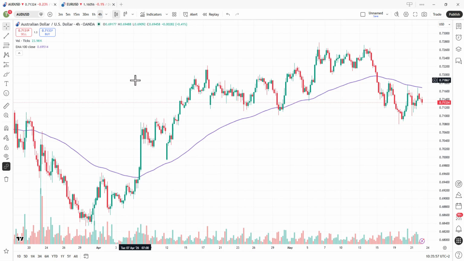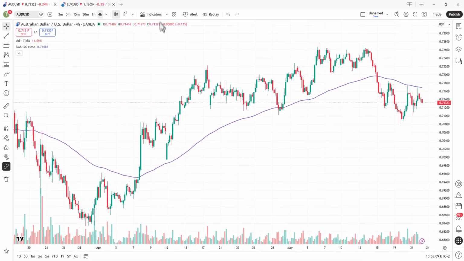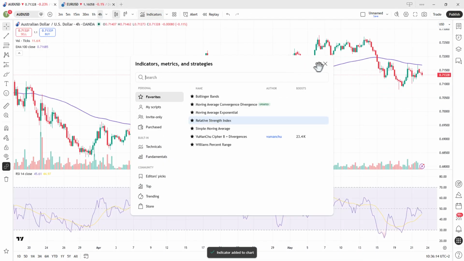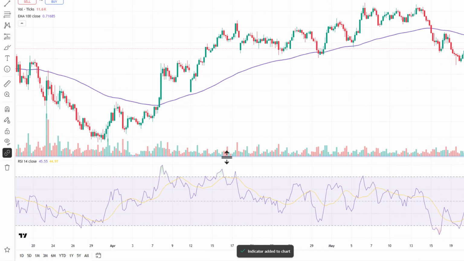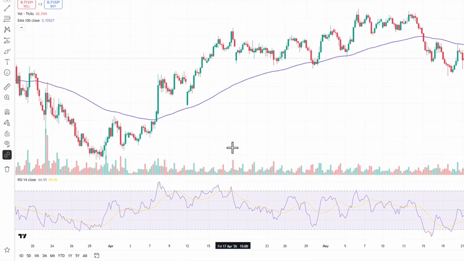First thing we do is create the chart setup you want to save. For example, we can add some indicators. I already have an exponential moving average here and a volume indicator. I will add another, let's say, relative strength index indicator. I can adjust it like this. And this is my chart setup.